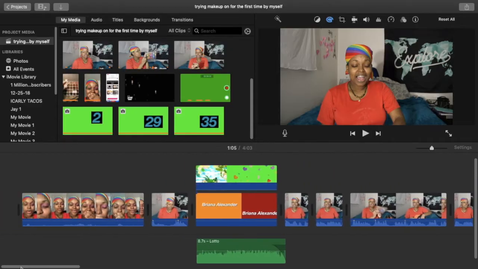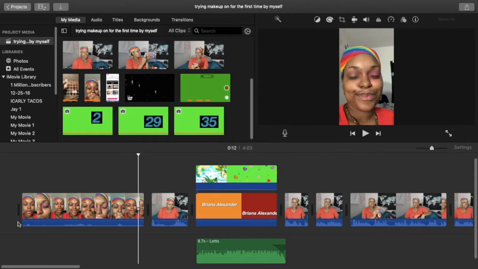This is a video that I was thinking about using, but I'm not sure. This is trying makeup on for the first time by myself. How to screenshot. You press Shift Command 4. Once you do that, then you can easily take a screenshot, which you hear there.